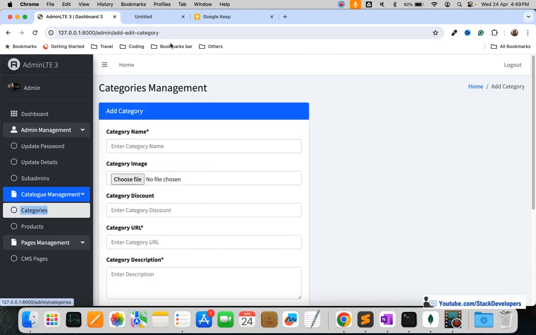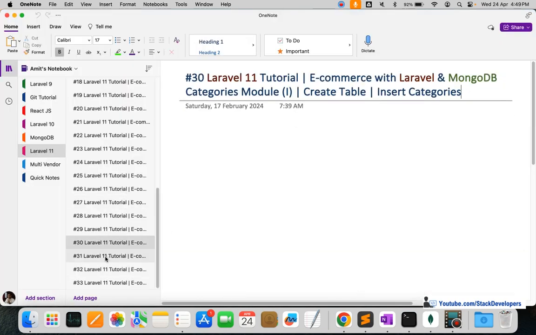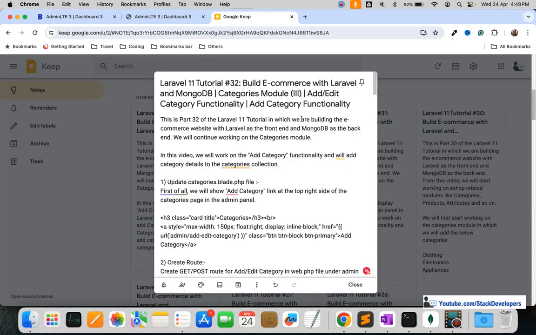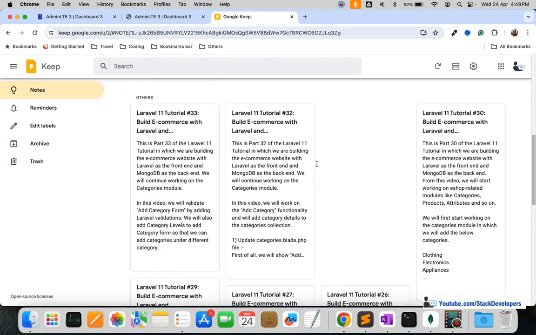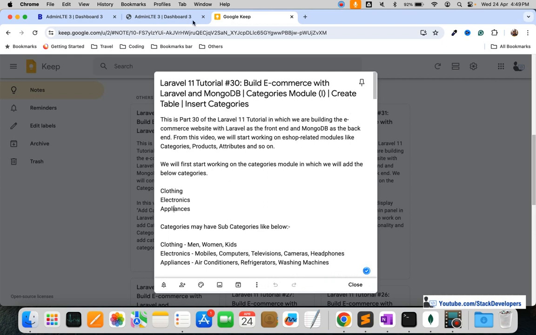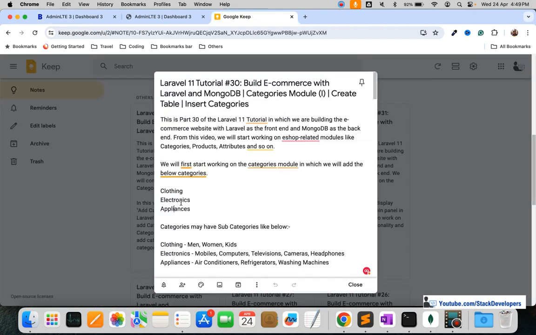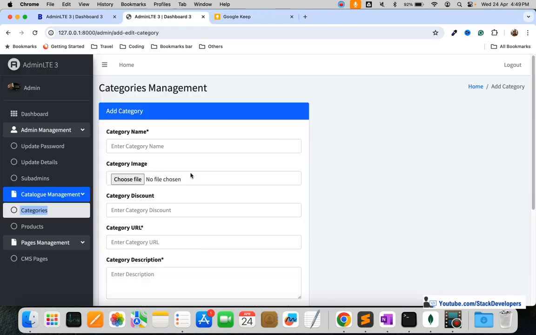Right now there are three categories that we have already added: appliances and clothing, and one category we have removed, and we are going to add that category. Let's see which category we have removed. I'm going to check here in the last part, in part 31. See, in part 30 maybe. Yeah, see the categories that are already there: appliances and clothing and electronics. We are going to add the electronics that we deleted for testing the delete functionality in the last video.